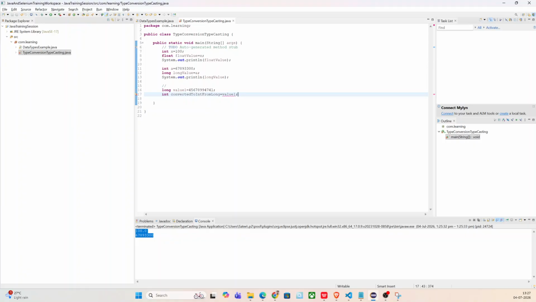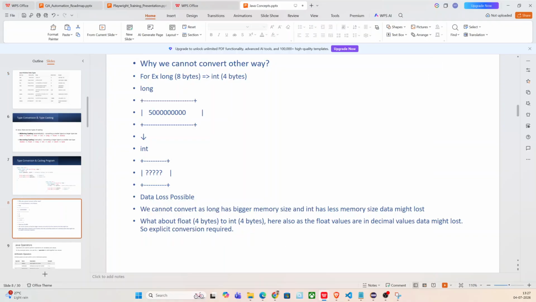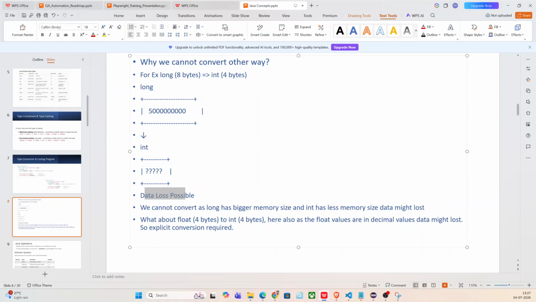Now what is happening here? It is throwing an error, right? So from long to int you cannot convert directly; we have to cast it. The reason is that long is 8 bytes and int is 4 bytes. This particular utensil is capable of storing 4 bottles of water, but you have 8 bottles of water you're trying to pour into it. Will it be able to store them? No, right? Some data might be lost. That is the simple trick here.